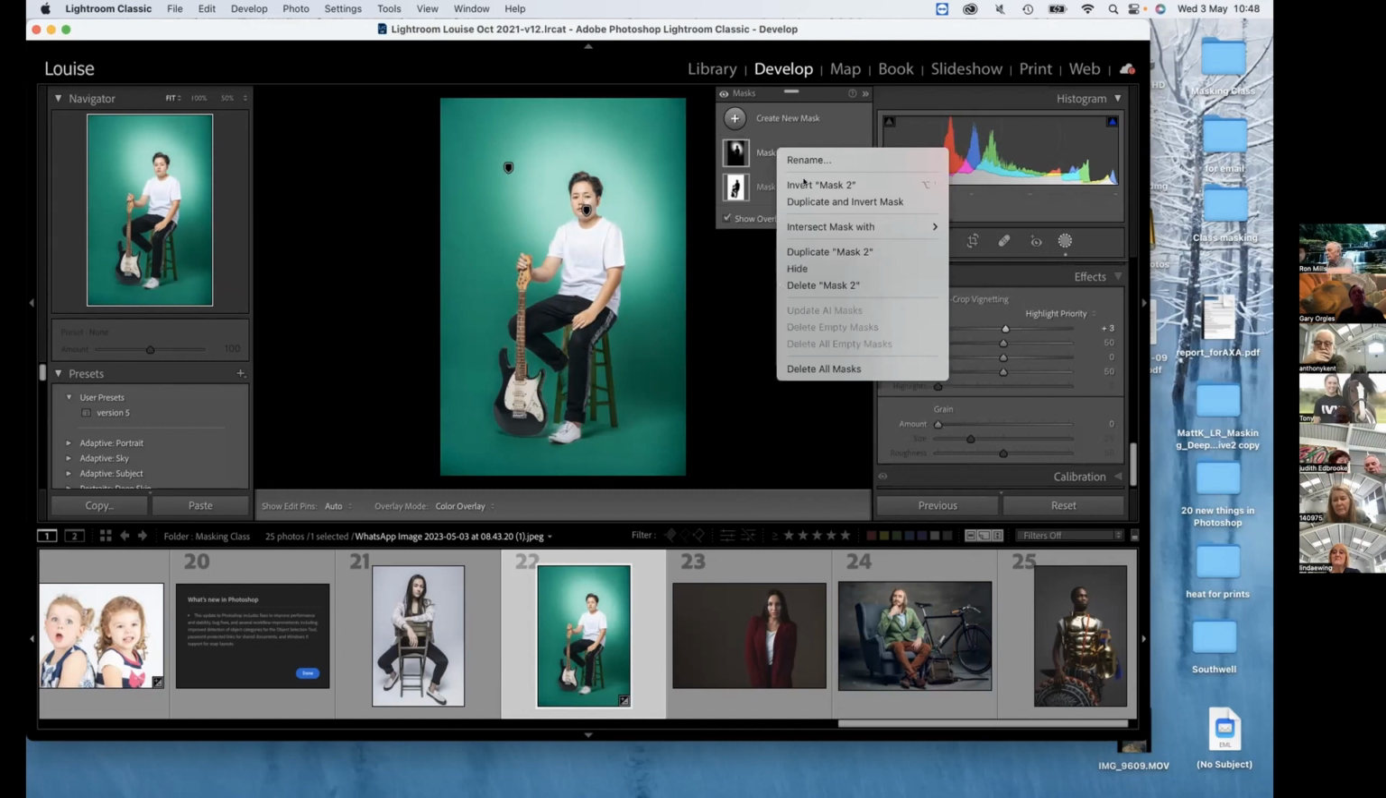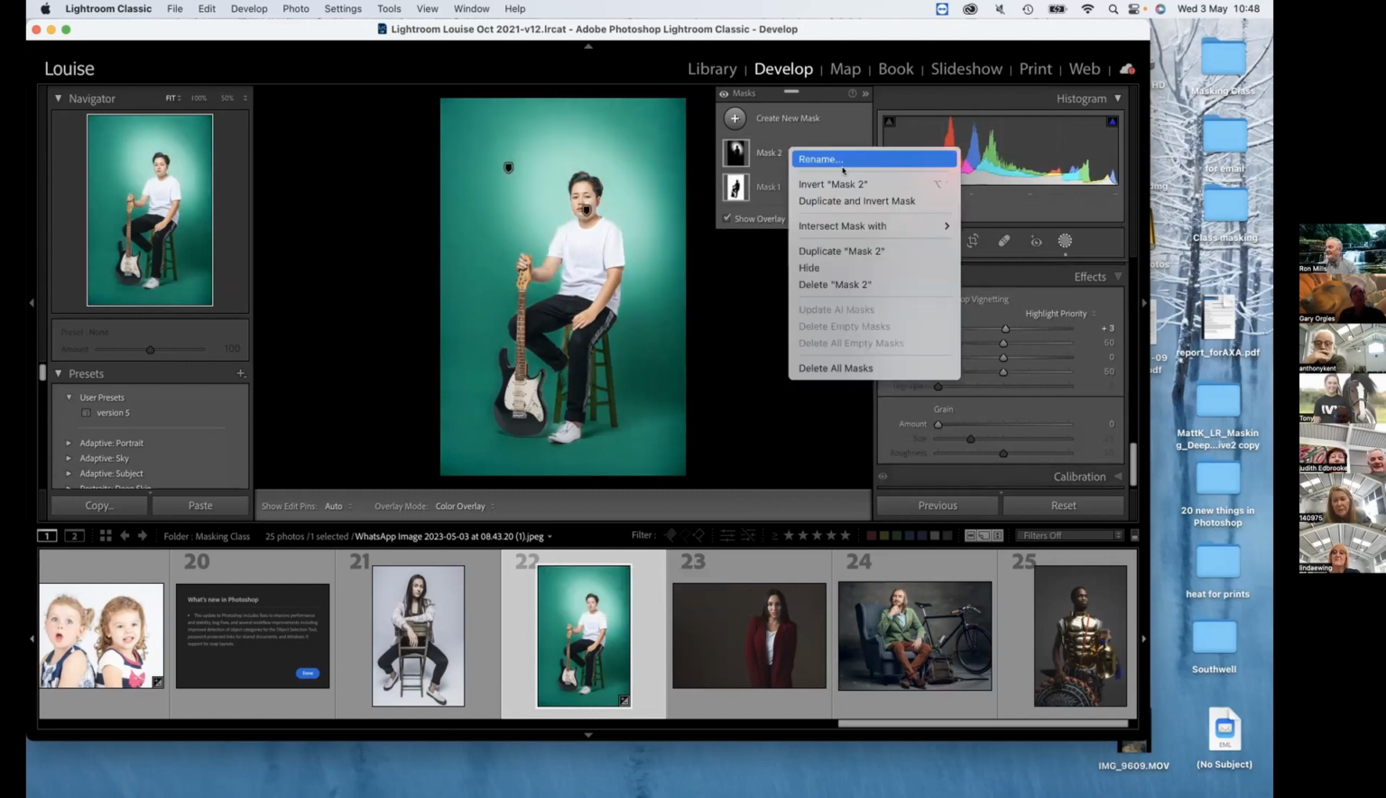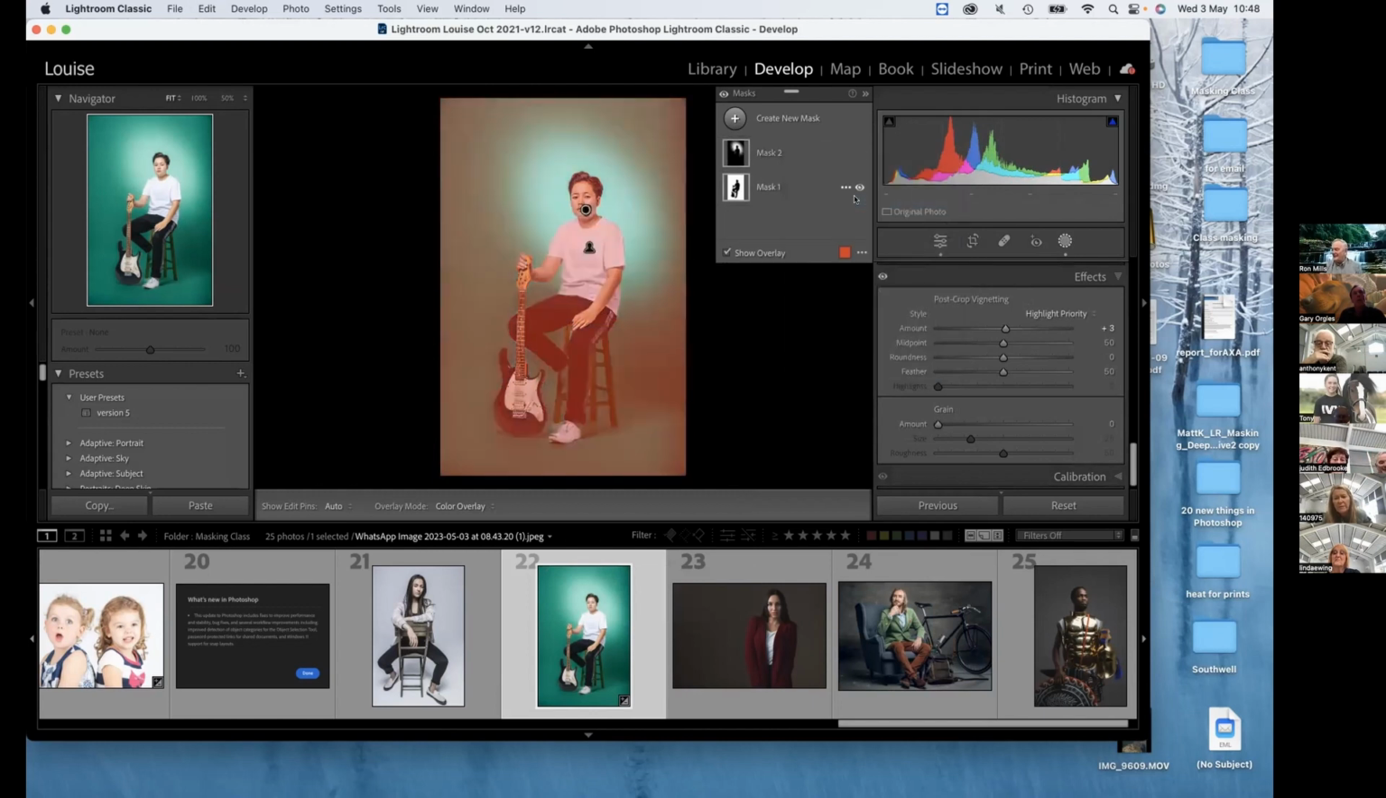And we can duplicate mask 2. Duplicate and invert. You're not copying it. Right click. You can duplicate and invert. That's a good one. Now you see that. Now if you come away from the mask, show overlay. Now you've got a mask inversion on there. Get rid of the overlay.